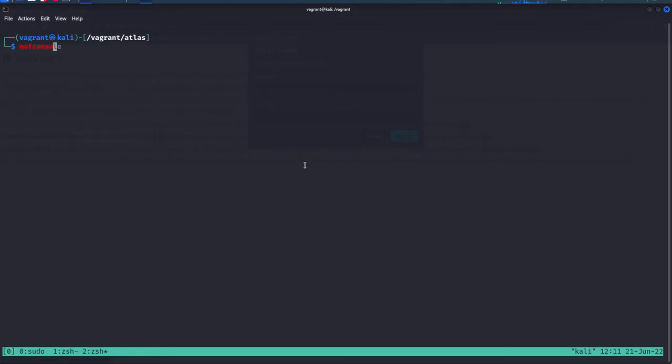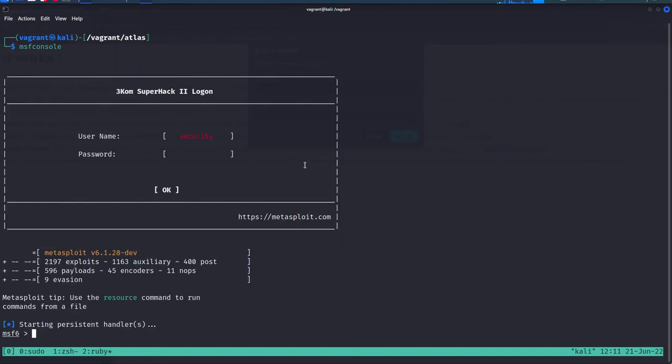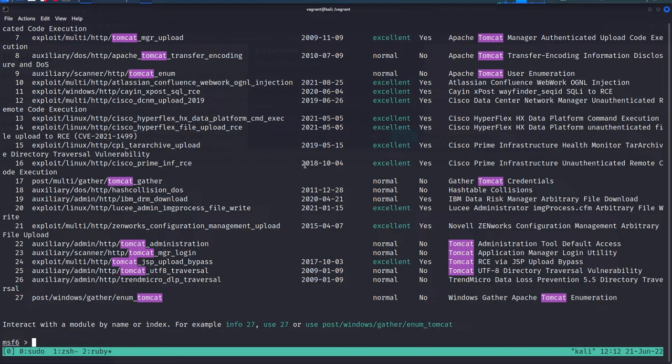Let me open another terminal. We use Metasploit to search for any modules related to Tomcat, because you know that Tomcat is a pretty famous service, and we just did search Tomcat. Now there are a lot of modules here, 27 modules.